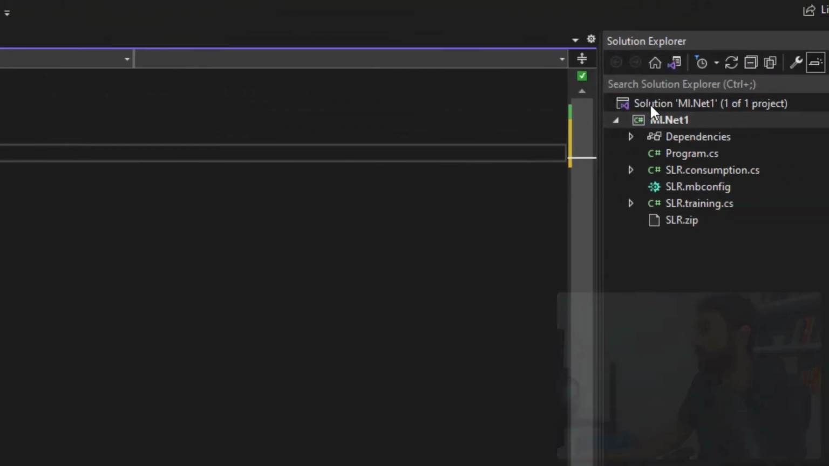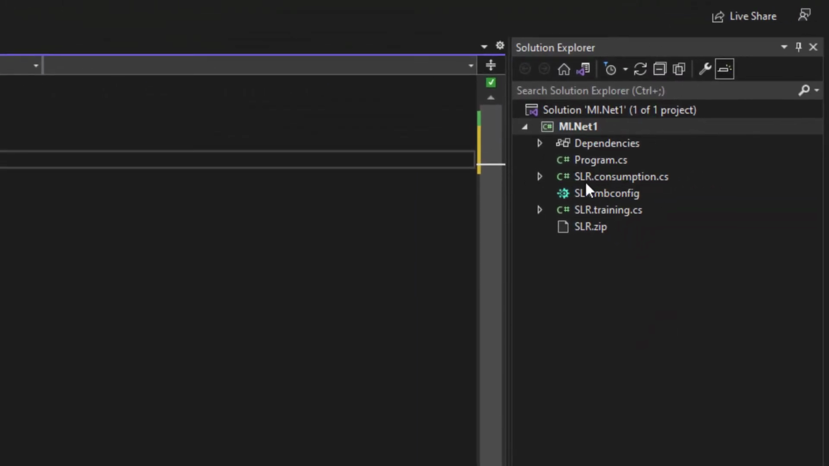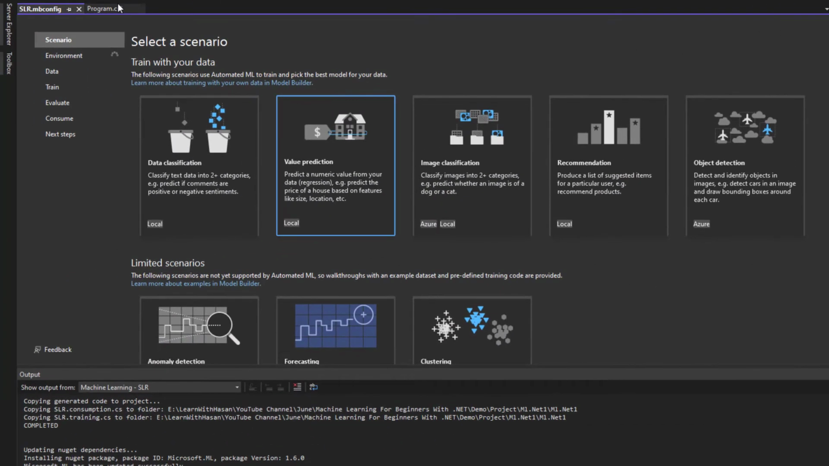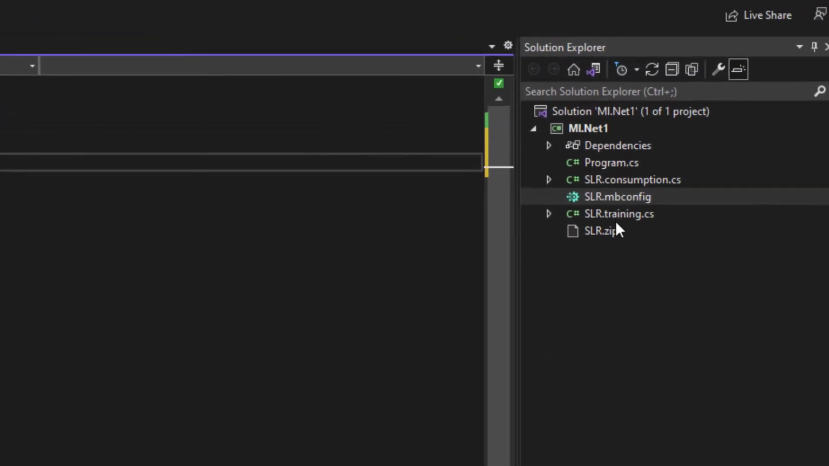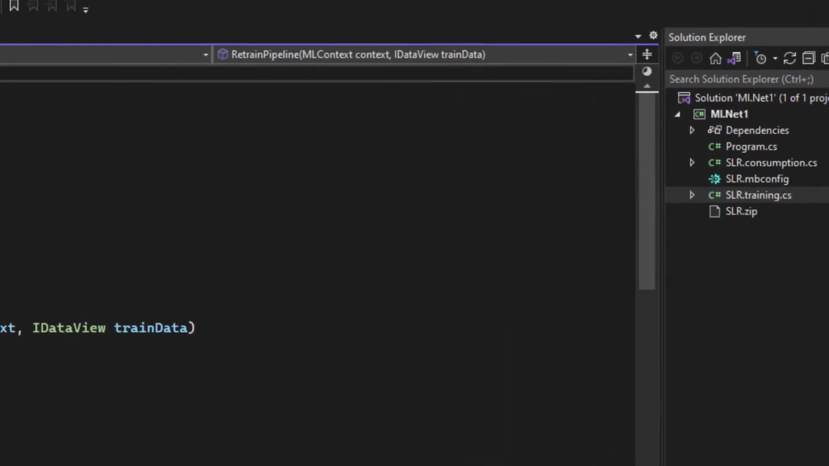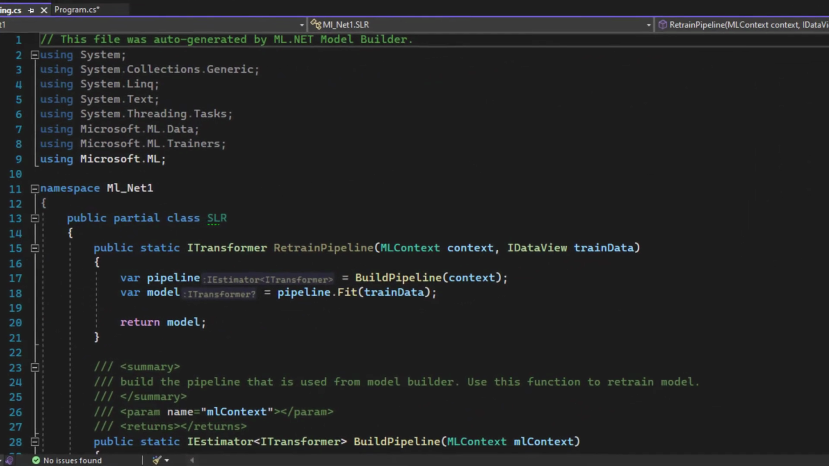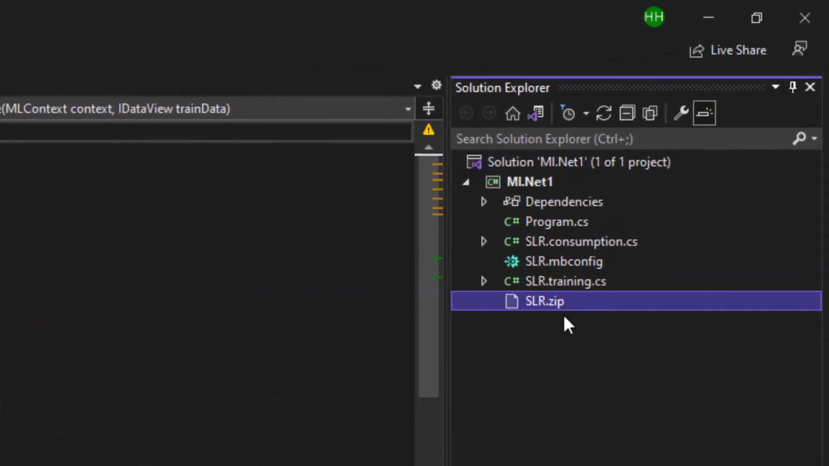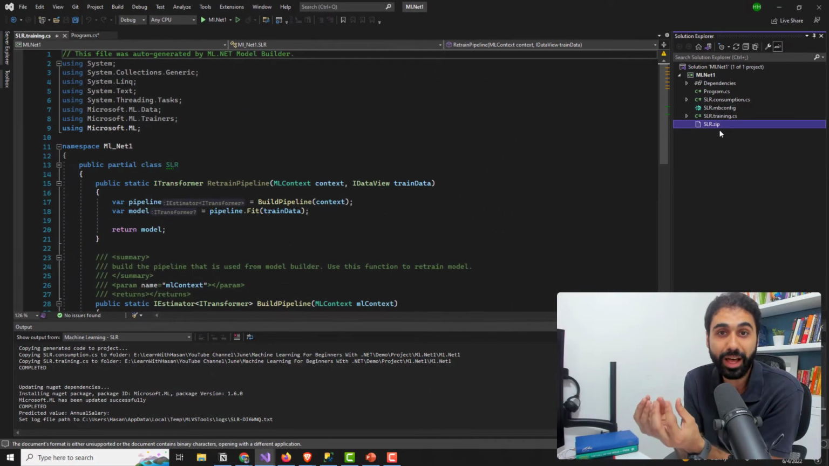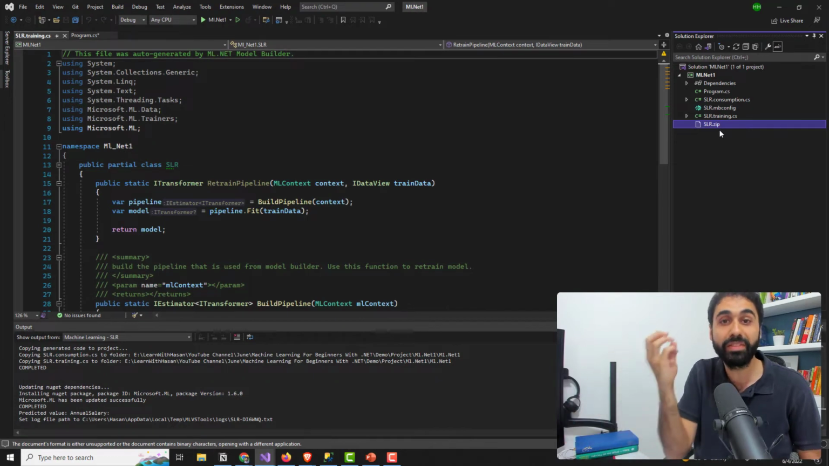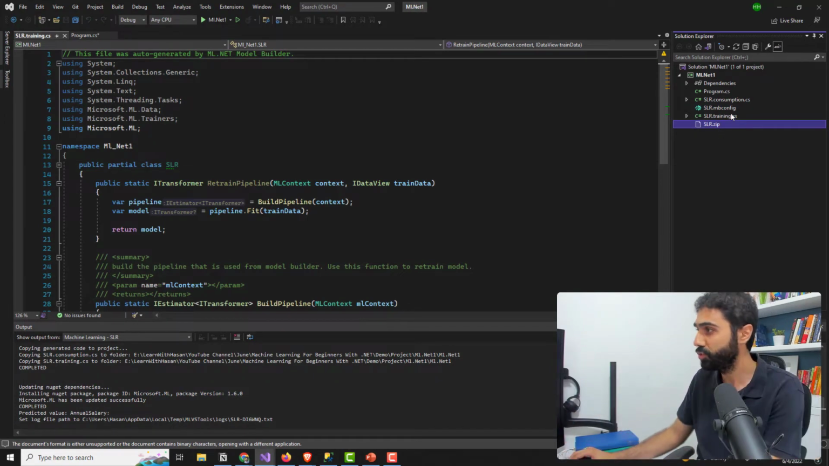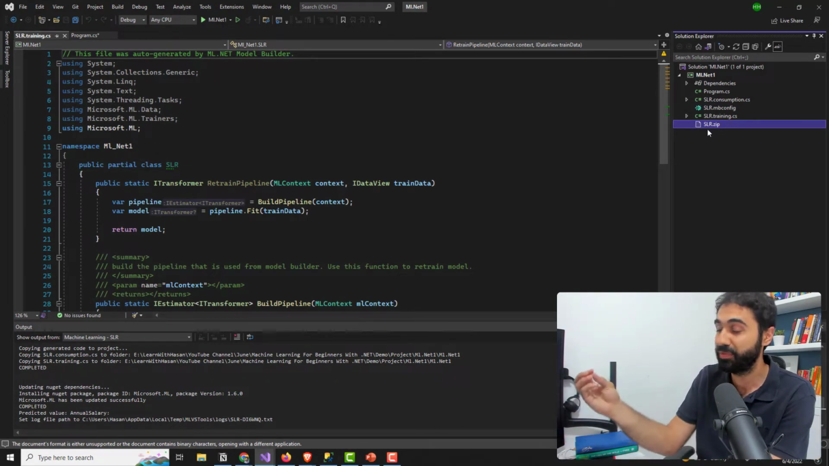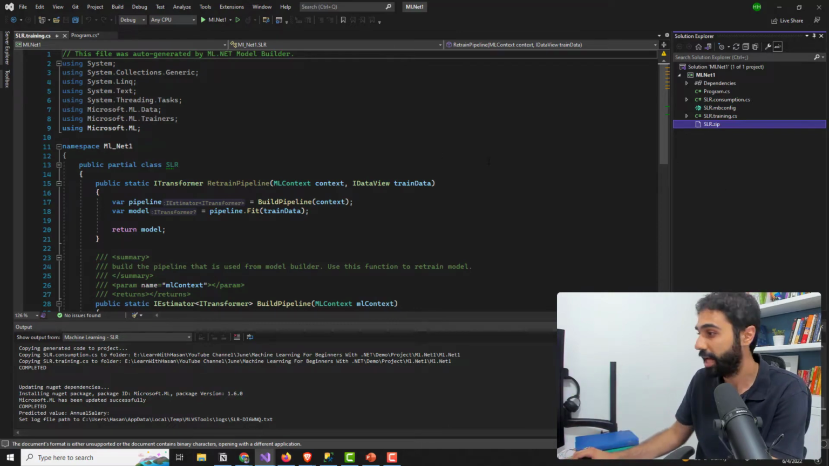If you go here to our solution, you will see now we have slr.consumption. We have the mbconfig file, which is this wizard. Again, I will save it. And we have the slr training file. This is the training code. And we have the slr.zip. This zip file is the model file. You can get this model and use it anywhere you want. You have the model now with you, the AI model. You just need this code packaged as a zip file to use anywhere in .NET applications.